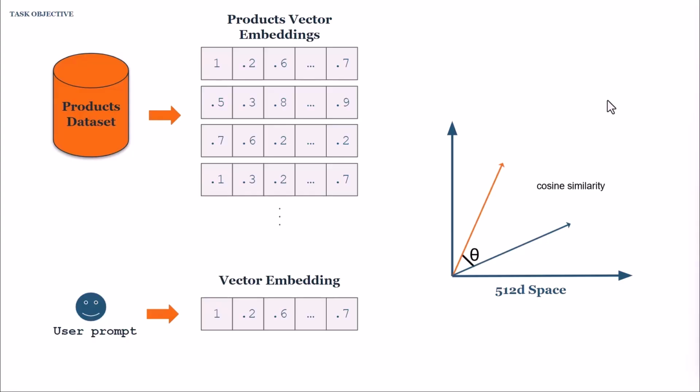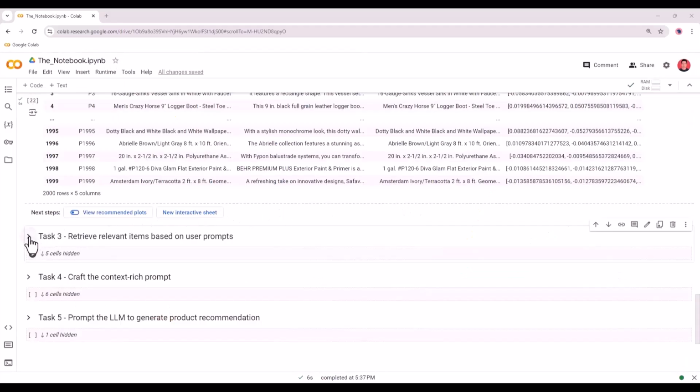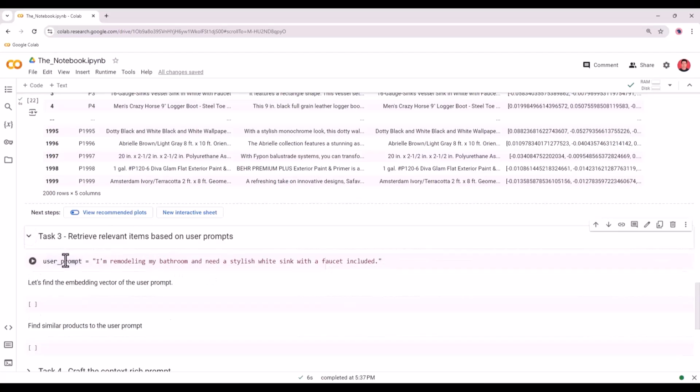So now let's get back to the notebook and get started. All right, so I'm gonna go ahead and expand task 3. In here, I'm gonna have a user prompt. I'm remodeling my bathroom and need a stylish white sink with a faucet included. Now, make sure that you run this block because we need this variable.